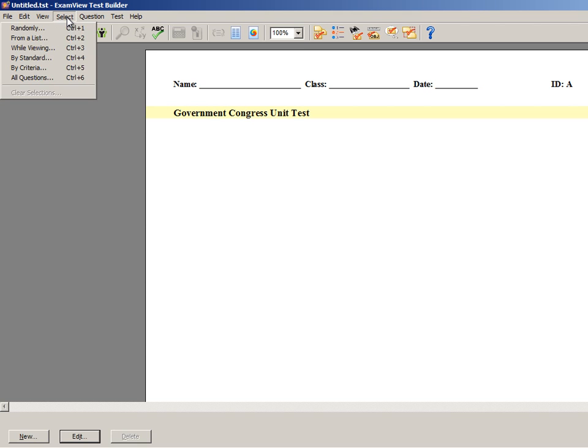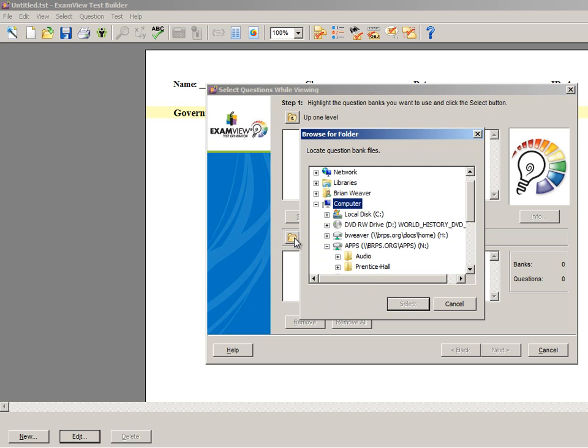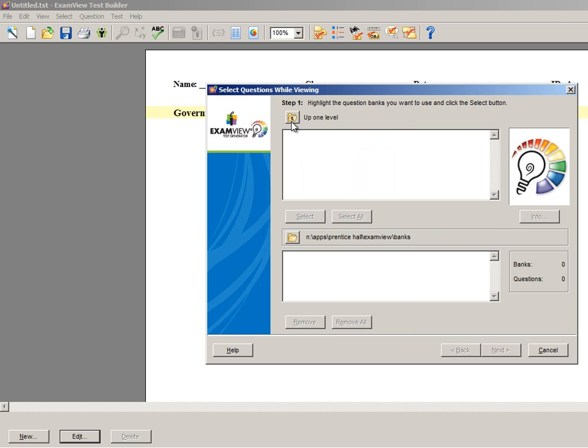This is how I do this. I go up to Select while viewing. And what you need to do is to find your tests. So to do this, I'm going to go up a level here. Prentice Hall, ExamView, and choose Classes, which gave me nothing, so I've done something wrong.